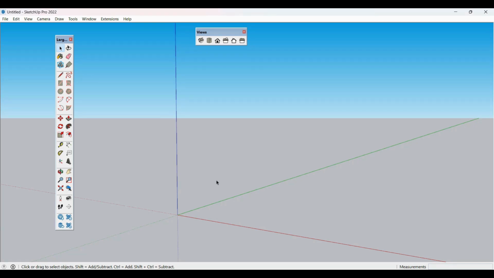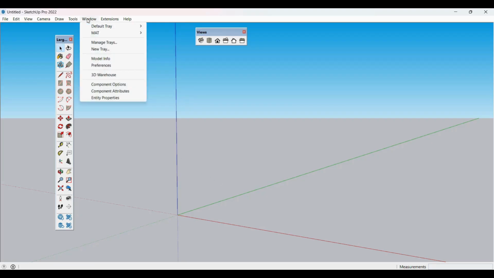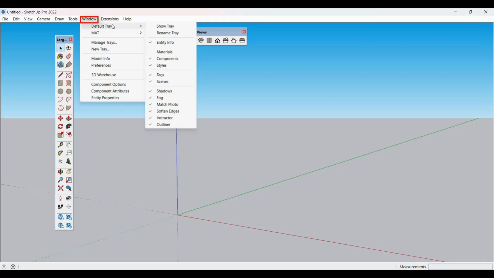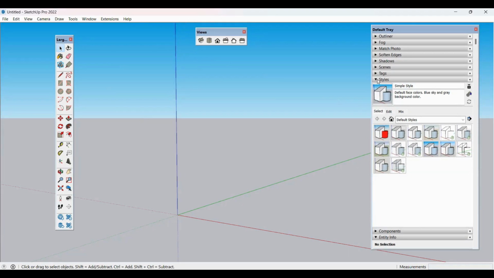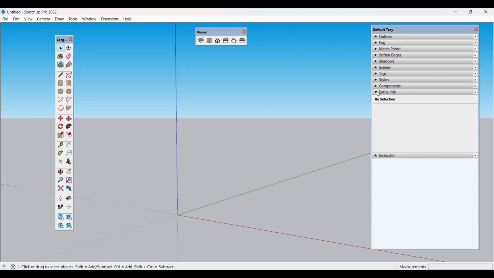So in this series I am going to let you know what is the use of default tray in SketchUp. First, to access that default tray, you have to go to the window menu bar and then click on the default tray option and then show tray. When you click on show tray, you get a default tray like this. In this default tray, we have 12 contents.